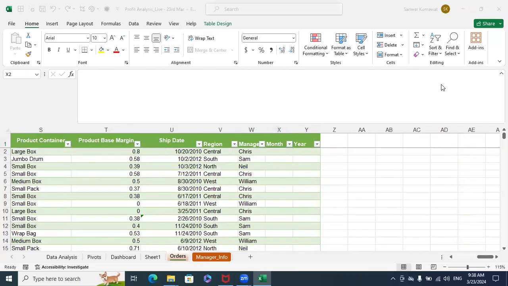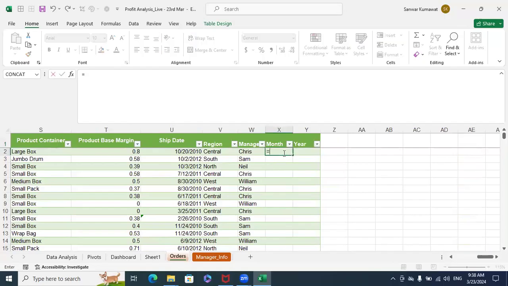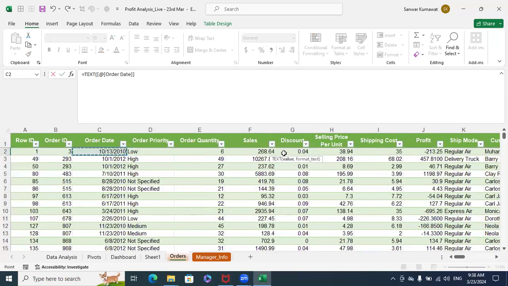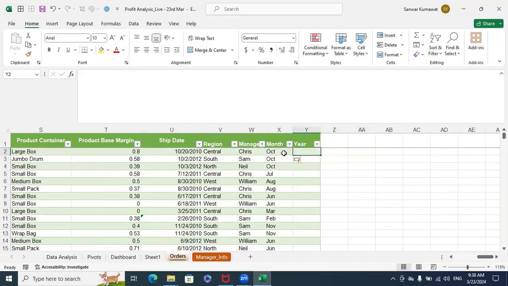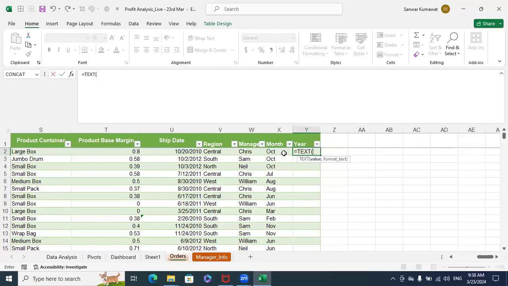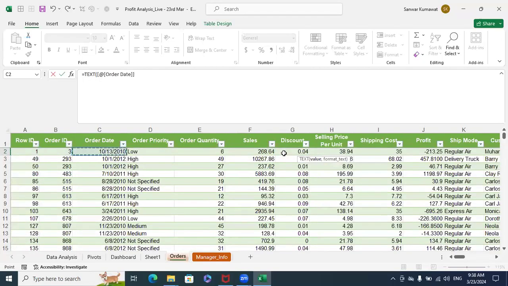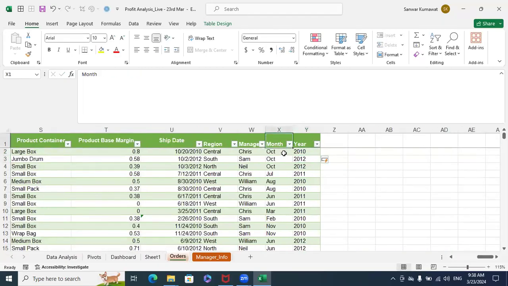Text function, yes. Text of this, right? Comma, and the format will be double quote, MMMM, double quote, close bracket, done. Now how can I get this year? Text function, I will choose this, select the date, comma, y. Excellent. Now done.